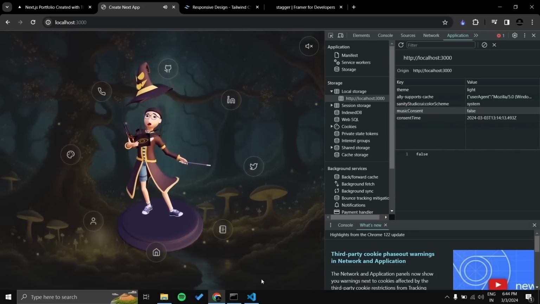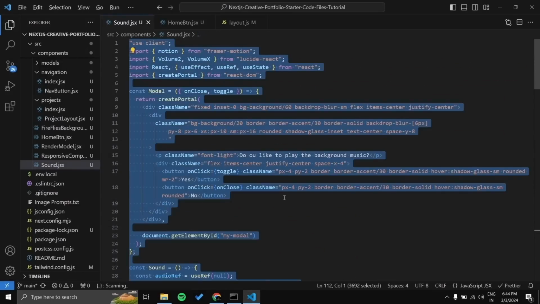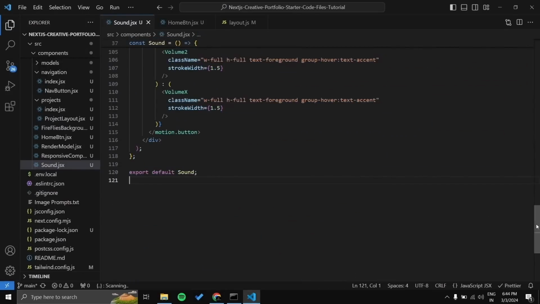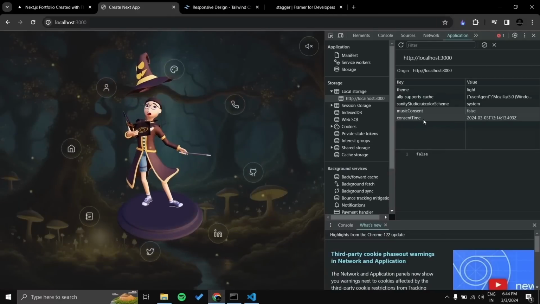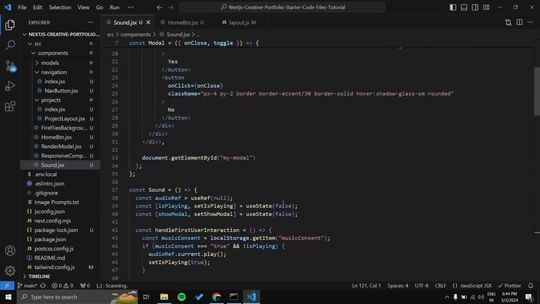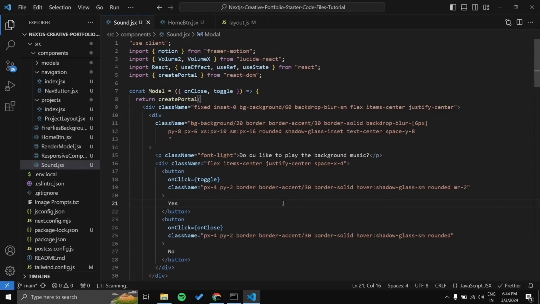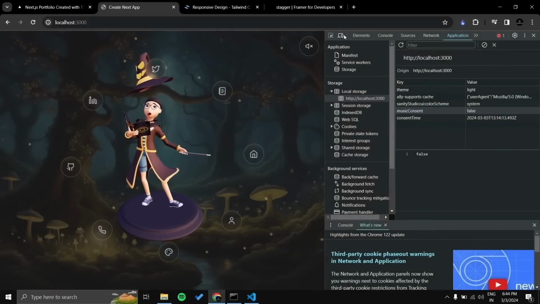So this is a component you can use anywhere you like, because it has all the things you need in the local storage. You can have both the consent time and music consent, and it is not only for the sound, but you can use this for different types of pop-ups that you want to show on your website, such as cookies and everything. So that's it. Let's see if we missed anything.